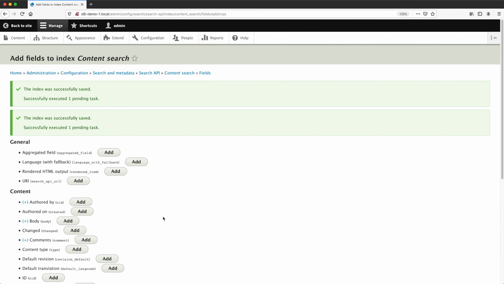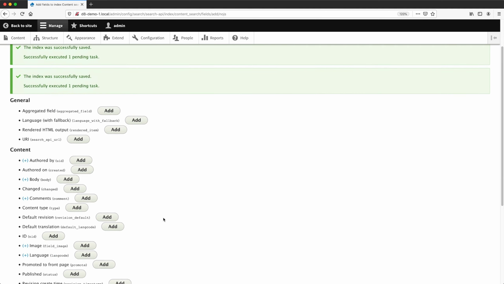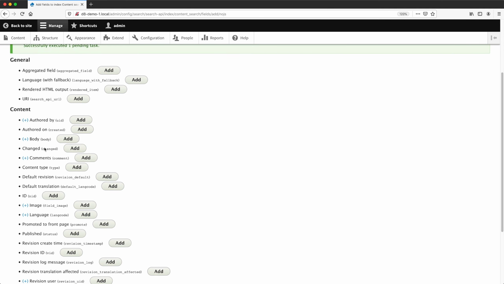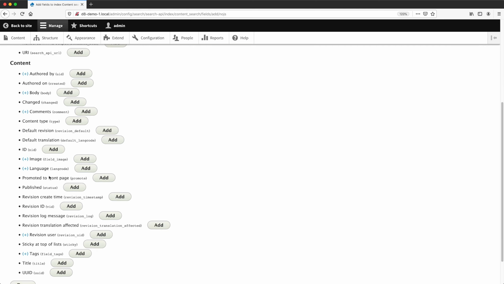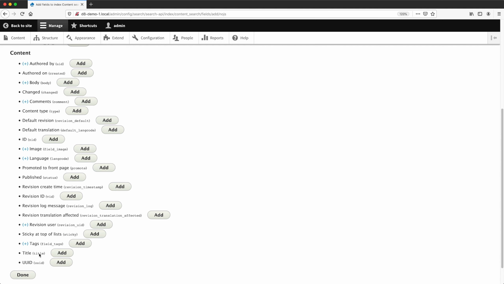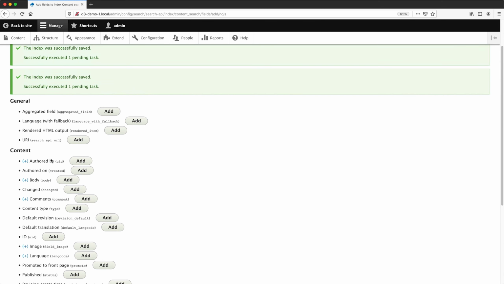Okay, now we get to the fun part. Well, the part that requires a bit of configuring. Now we need to tell Search API which fields to index. So here you can see under content, most of these are properties or custom fields on the actual content types. So we have authored by, body, comments, title, tags, published, image, language, and so on and so forth. And then if we scroll all the way up, we have these kind of general fields.